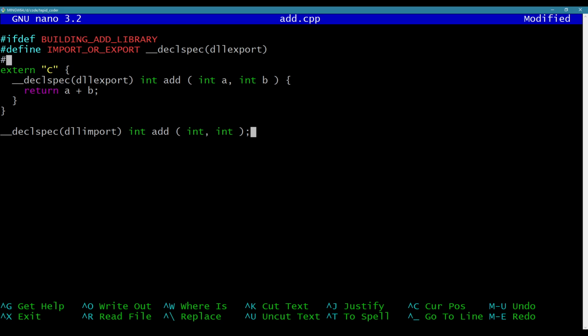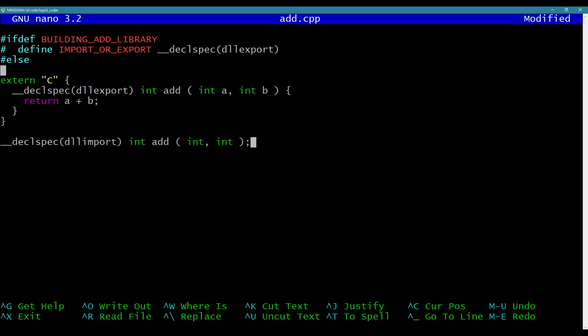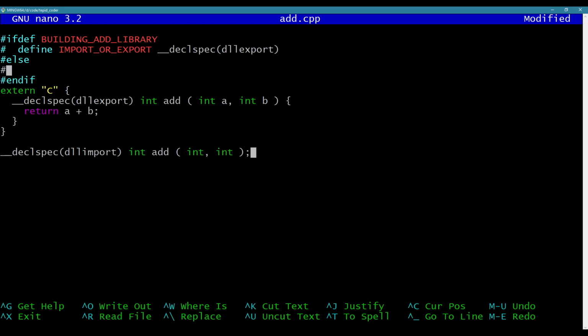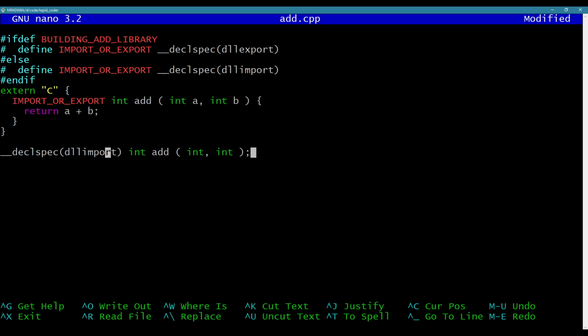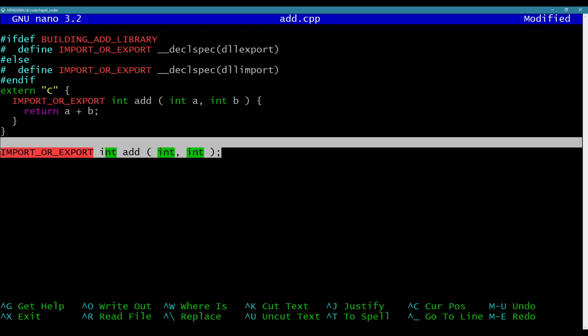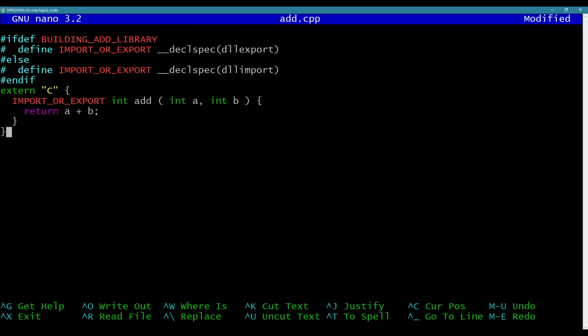Else we're going to say, define IMPORT_OR_EXPORT declspec dllimport. So if this isn't defined, we're not making the library, then it's going to be imported. So let's use that instead. Put that in front. I'll put that in front over here too. Okay. And we'll cut that out.